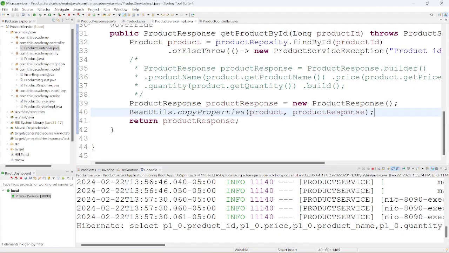In this way we can copy the entire set of property values. If both classes have the same properties, we can copy those properties into another class by using the BeanUtils class of Spring Boot.